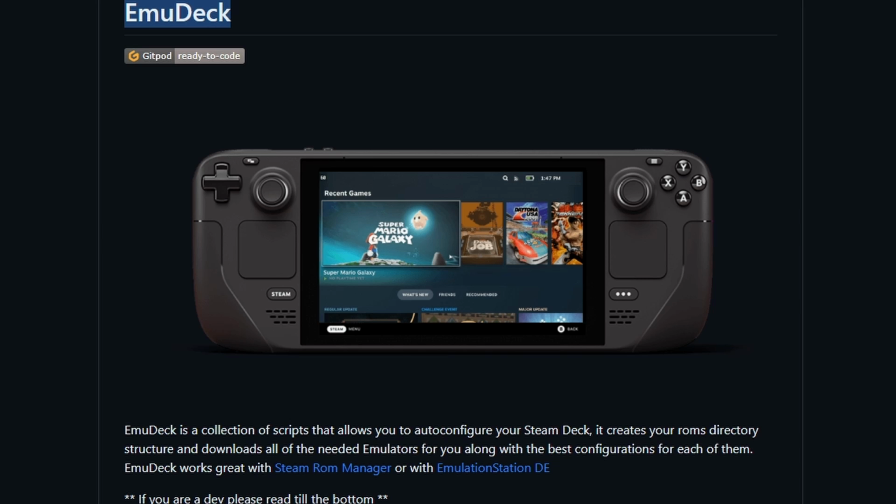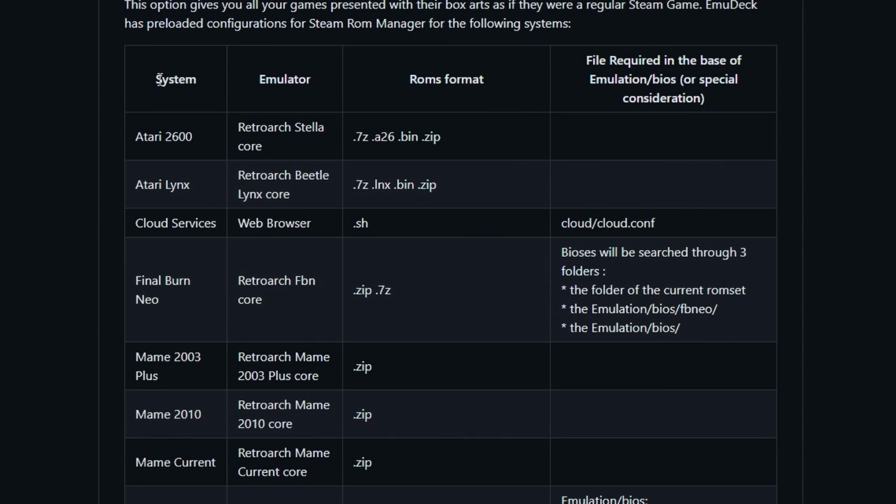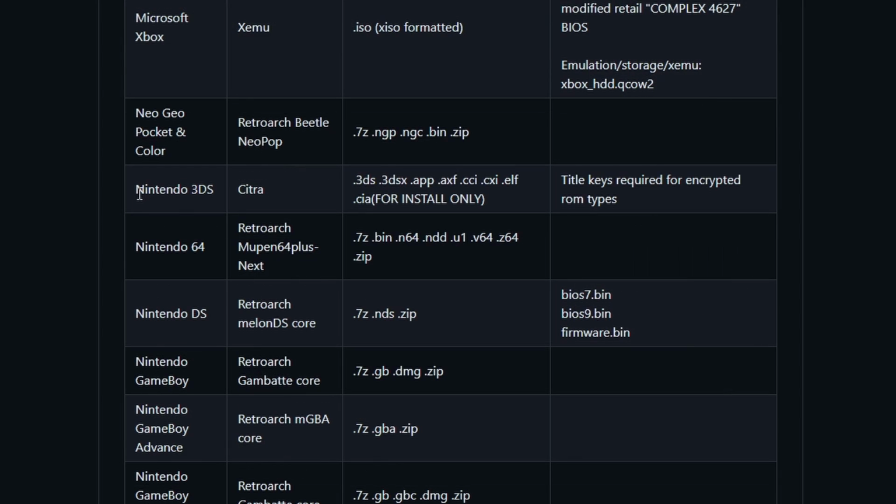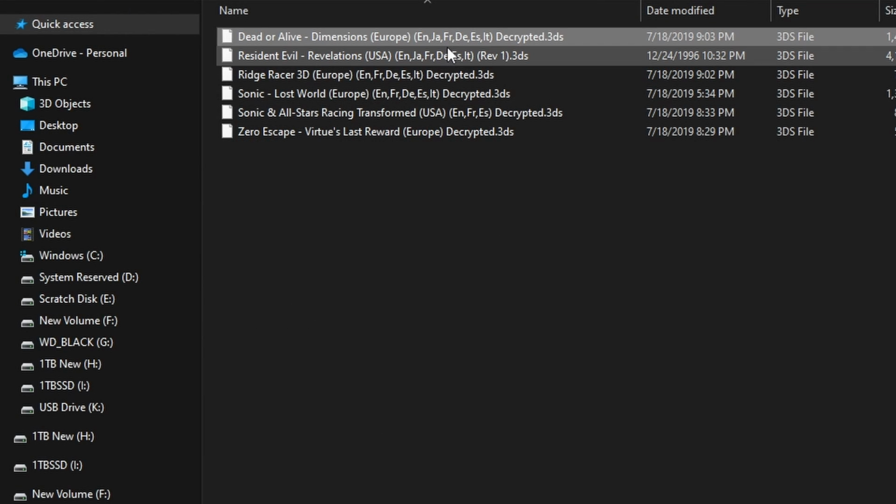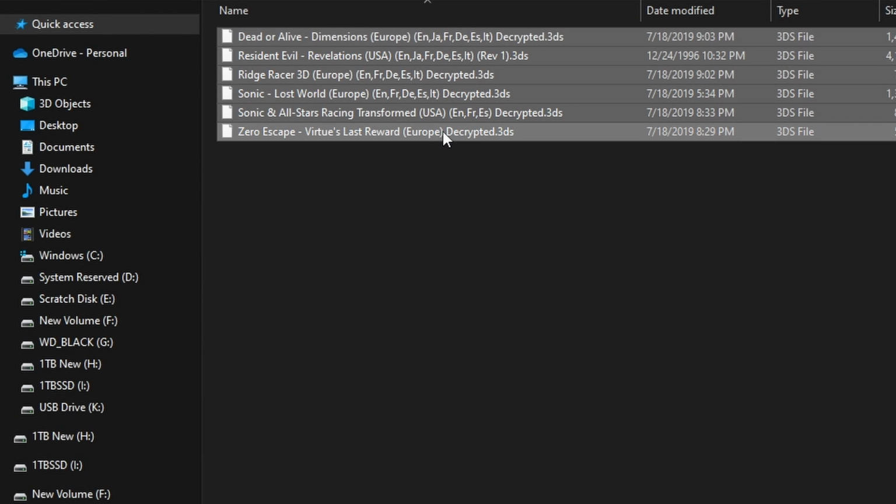Now use the EmuDeck GitHub page as a resource anytime you have any questions, because it shows you exactly what system we're going to be talking about, the emulator, the ROM format, and whether or not you need a BIOS file. For the 3DS, the answer for a BIOS is you don't need one, but there is another file you may or may not need, a text file, depending on the format of the ROMs you dump from the games that you legally own, and I will get into that in just a moment, but just be aware there's no technical BIOS for this.